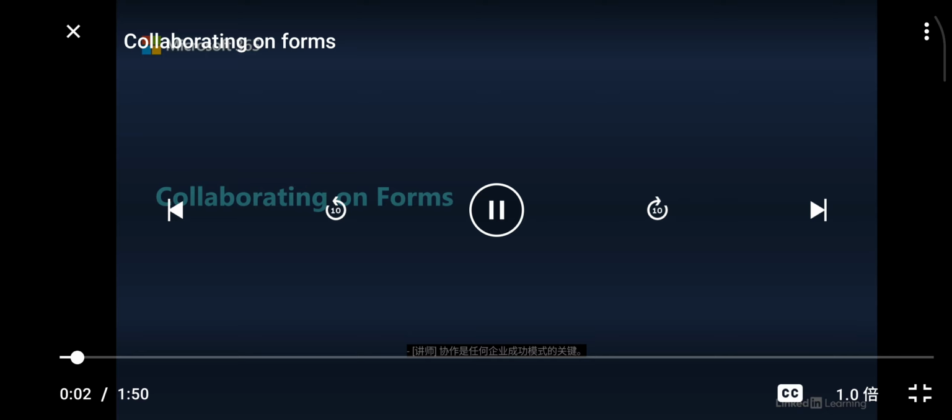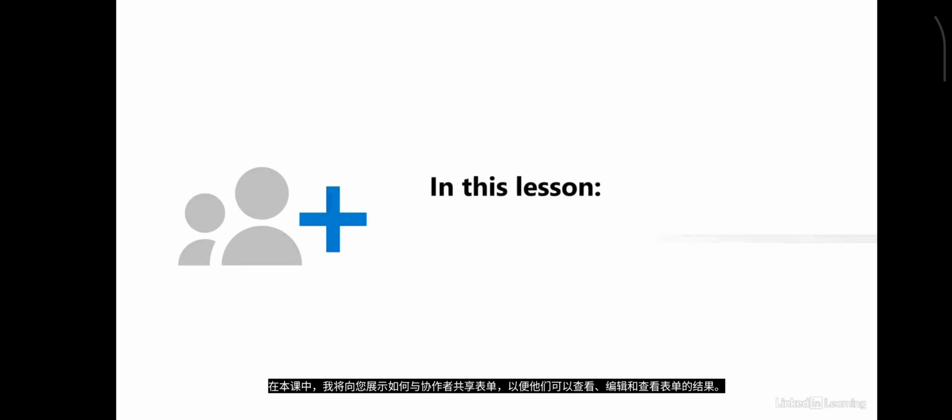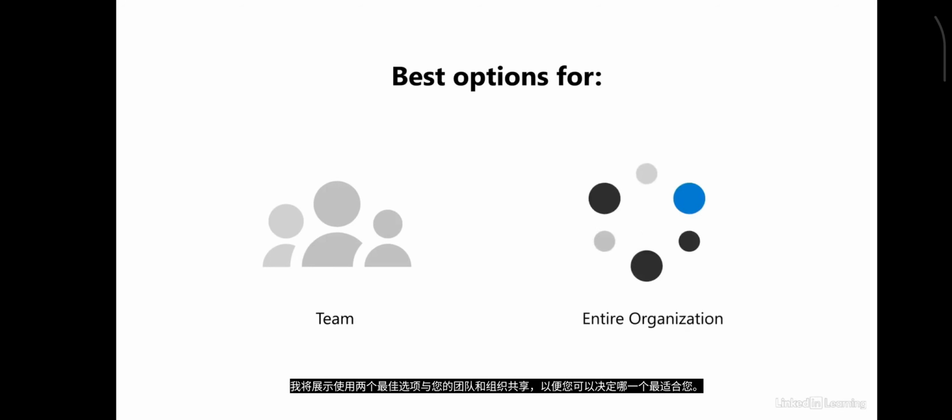Collaboration is key to any business's successful model. As business consultant and author Ken Blanchard once said, "None of us is as smart as all of us." In this lesson, I'll show you how to share your form with collaborators so that they can view, edit, and review the results of your form. I'll show you the 2 best options for sharing with your team and organization so you can decide which is best for you.